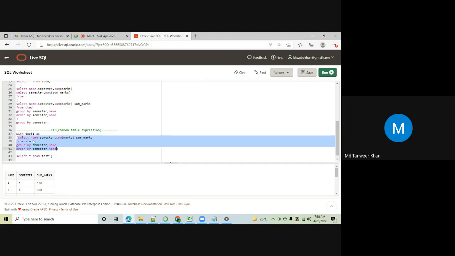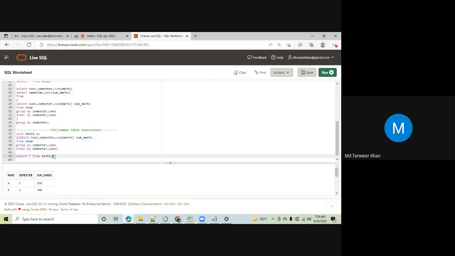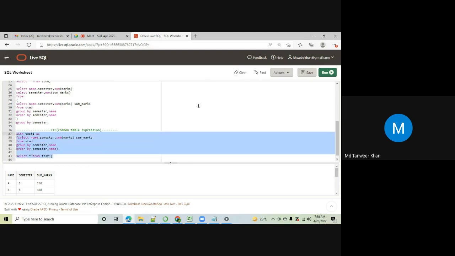Okay, I repeat. What I'm trying to do is I'm telling the SQL engine to execute this query and then save the result of this in this temporary table test1. And when I'm executing this, it is showing me the output of that query, right? You can see the output is there.